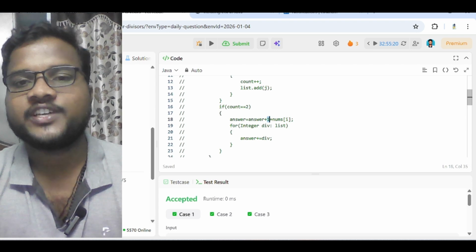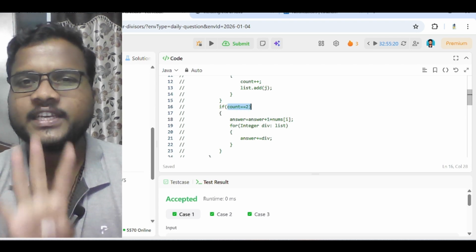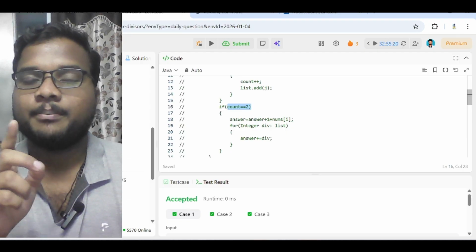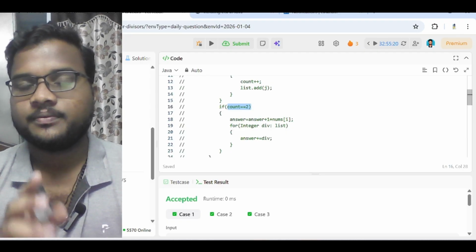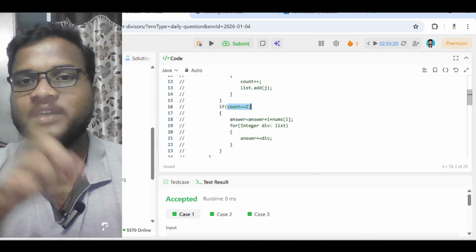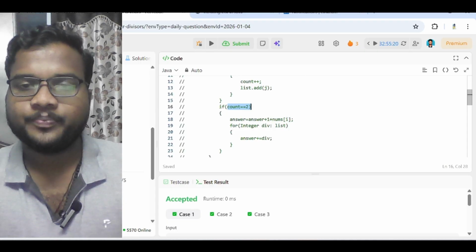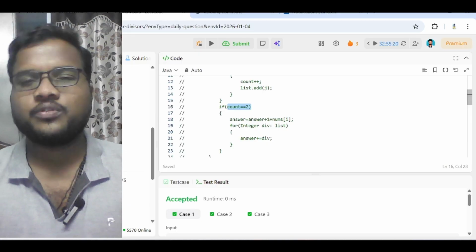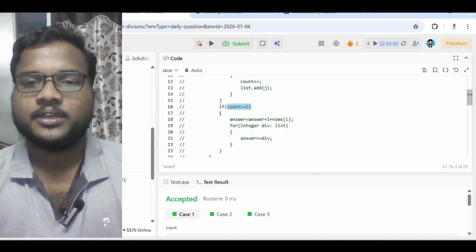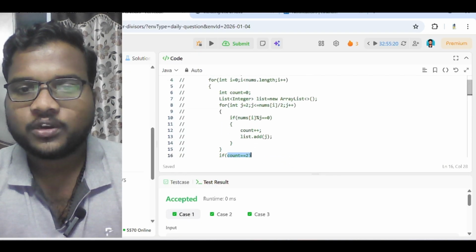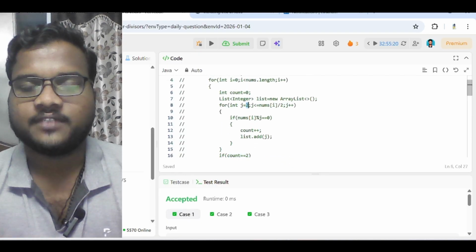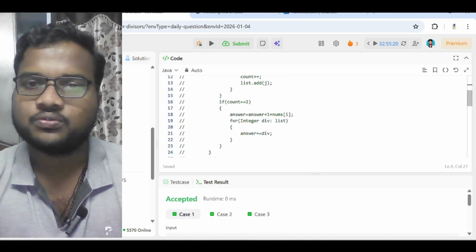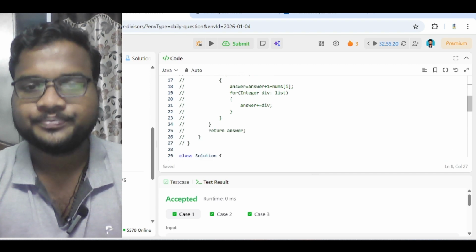And also the condition we are checking is count is equal to 2. Usually in the question they mentioned count is equal to 4. But we are checking count is equal to 2 because 1 and the number itself are excluded from the for loop. We know that 1 and the number itself are divisors of the given number. So we are checking the condition for count is equal to 2 because in this loop we are not considering 1 and the number itself. So obviously the count will come as 2. So we are checking when count is equal to 2.